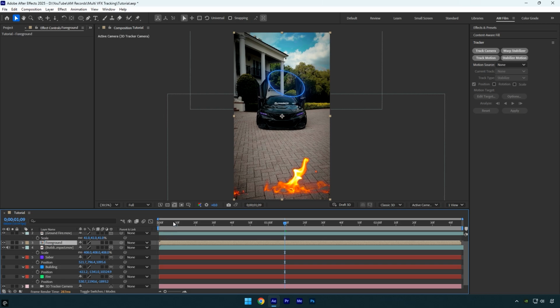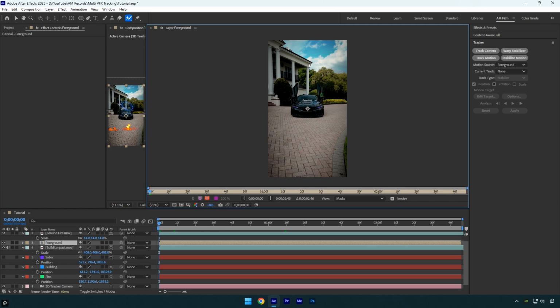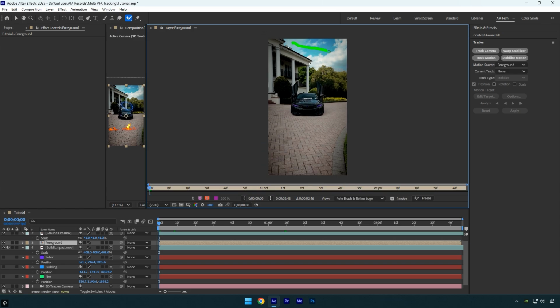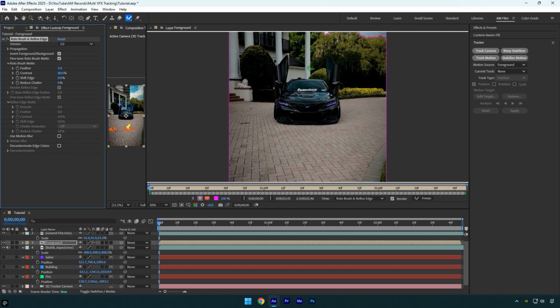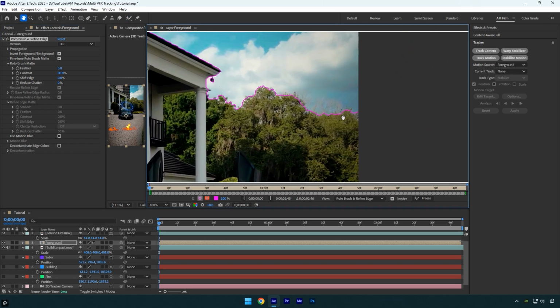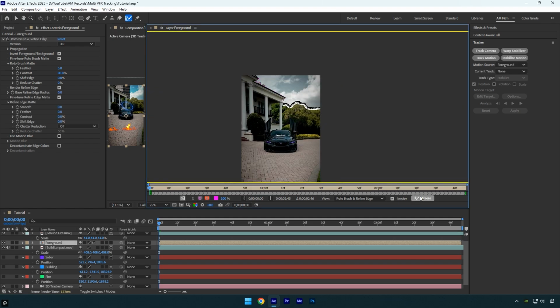Next scroll to the beginning of the timeline, select the Roto Brush tool, and double-click on the foreground layer to enter the Rotoscoping workspace. Since I want to isolate the entire foreground including the building, trees, and car, I'll rotoscope the sky area and then invert the selection by enabling Invert Foreground/Background here. As you can see, After Effects has inverted the selection, so now we can simply click the freeze button and let it process. Before that, I'll refine the edges around the trees to avoid a rough or unrealistic look. Now let's hit the freeze button and wait for it to finish.